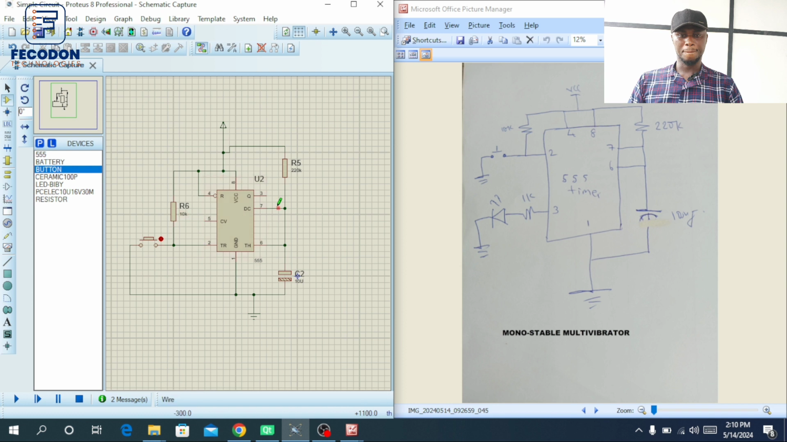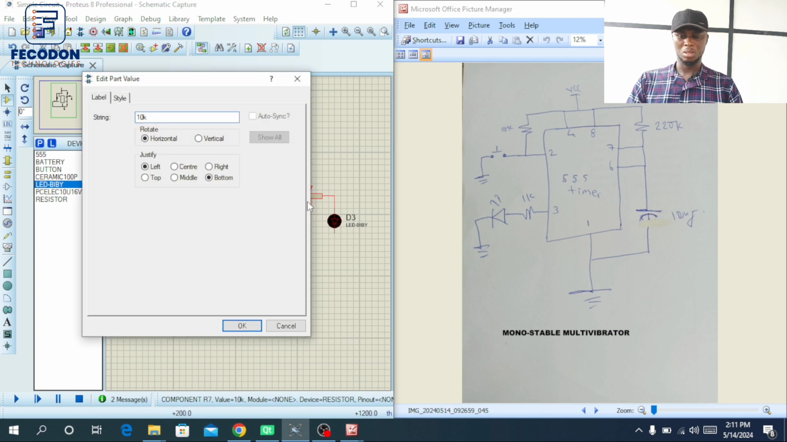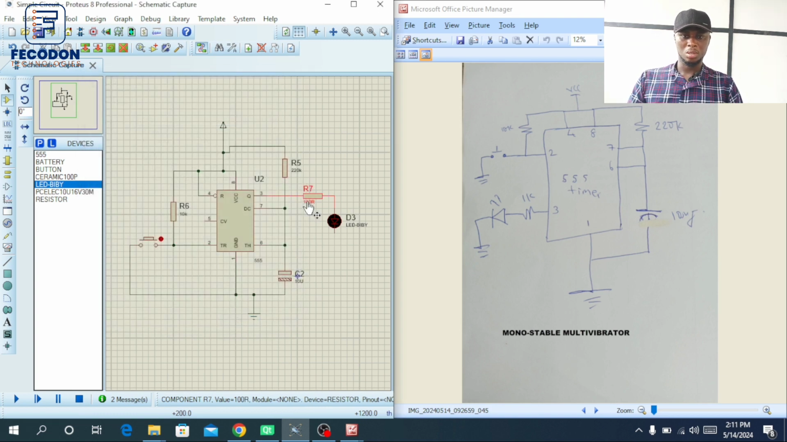And then we now need to connect the output. To connect the output, I need a resistor. Okay, connect to pin 3 and an LED at the output. The value of this resistor needs to be 100 ohms. The negative terminal of the LED goes to the ground. So let's simulate this circuit now.